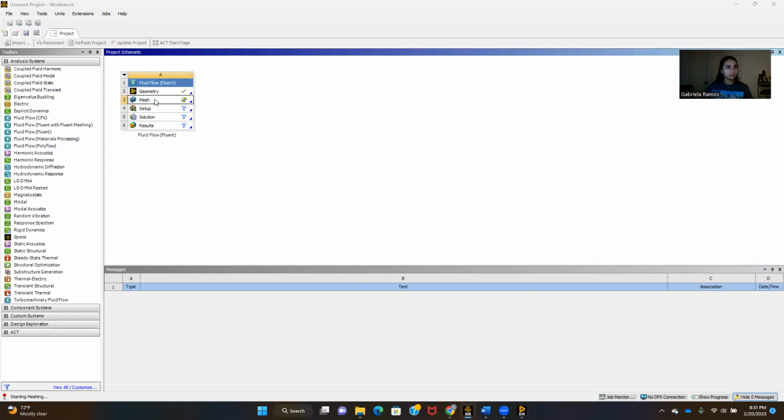I'm going to double click on Mesh, and that should open up my new window. Sorry for the sniffles.